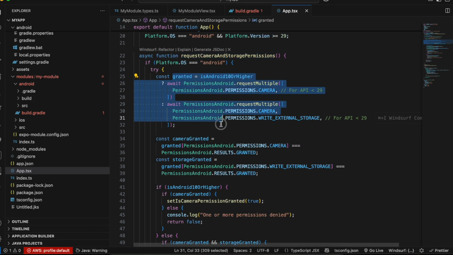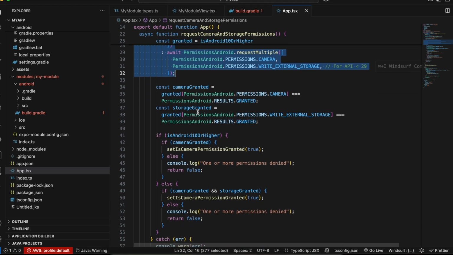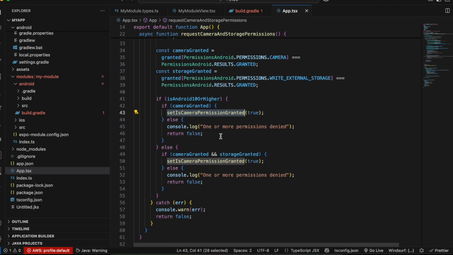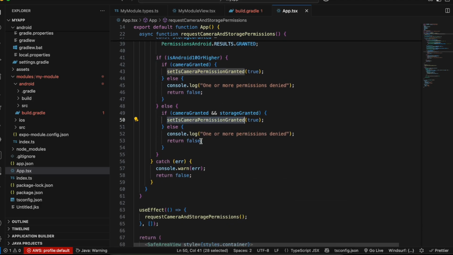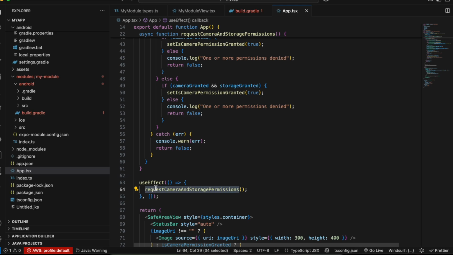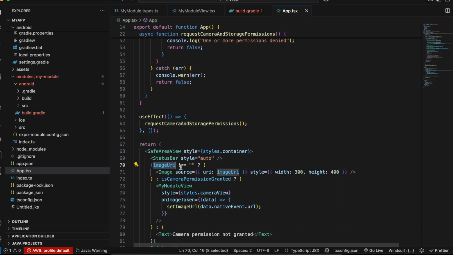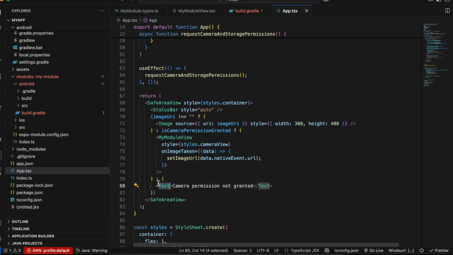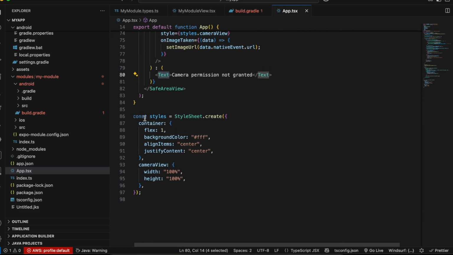Depending on the Android version, we are asking for the required permission, and here you can see once the permission has been granted, we just change the state of this particular variable over here as well. Okay, and inside useEffect we just call this particular method over here. Once image URL is not equal to empty, then we'll just display the image using the React Native Image element. If it is empty, which is the default, and if camera permission is granted, then we just display this camera preview as well as our capture button. Else we display a text saying camera permission not granted.